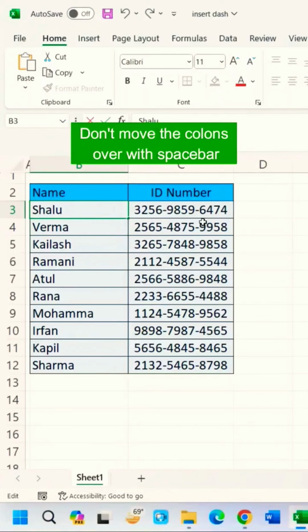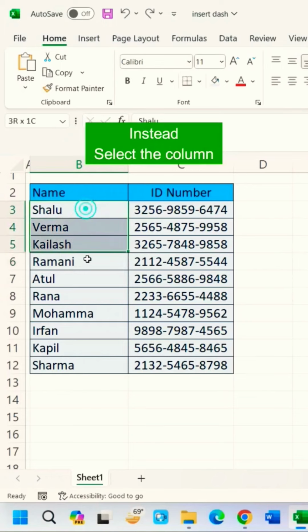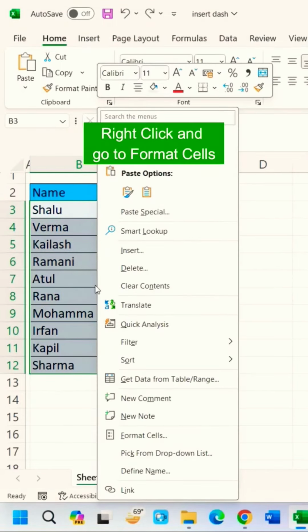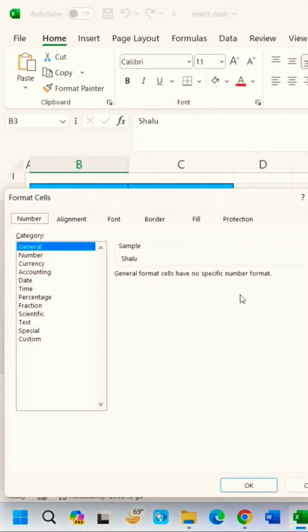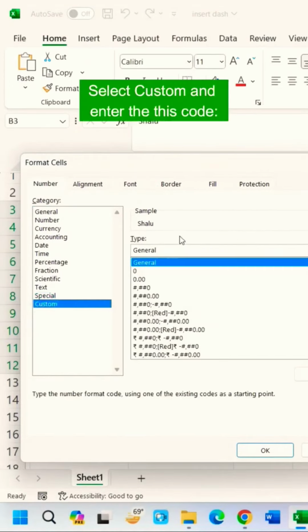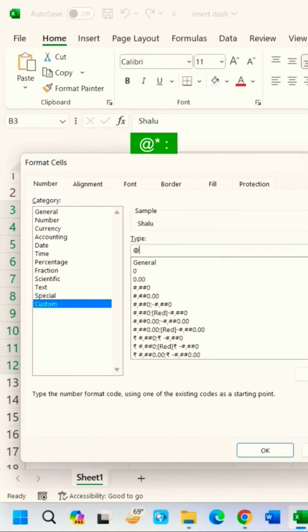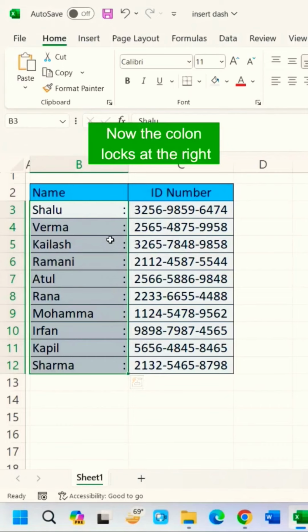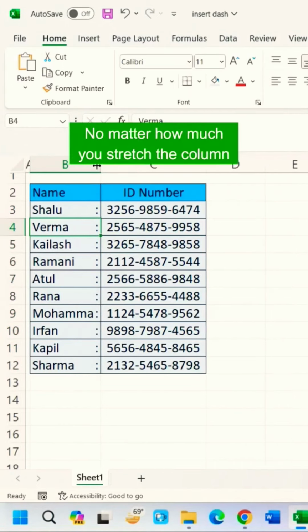Don't move the colons over with the spacebar. Instead, select the column. Right-click and go to Format Cells. Select Custom and enter this code, @*:. Now the colon locks at the right, no matter how much you stretch the column.